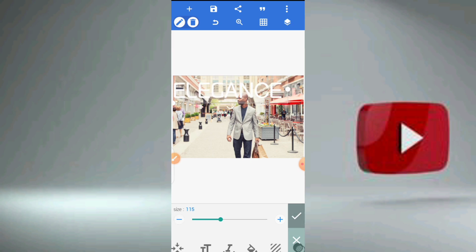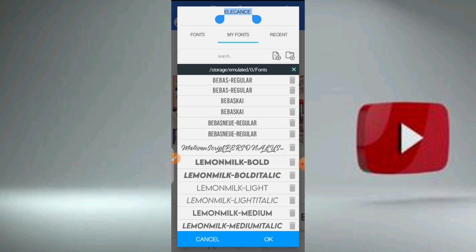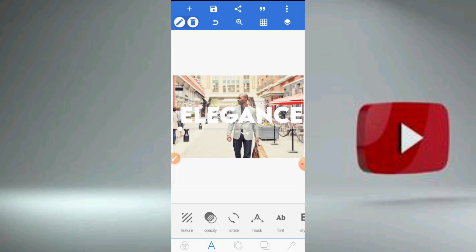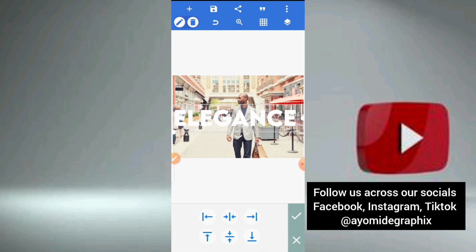Then after that, to give it a font style, go to fonts. As you can see, click on that. Then the font we are using is what? Lemon Make Bold. That's good. Then we have to arrange it very well using what we call relative position to position it very well.